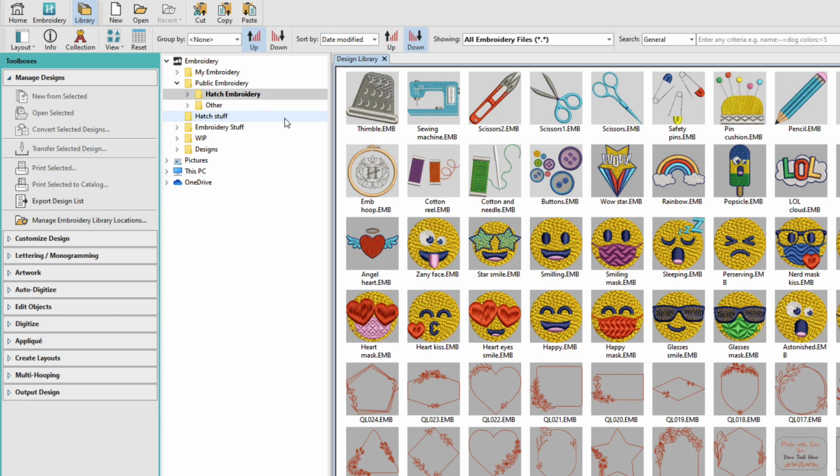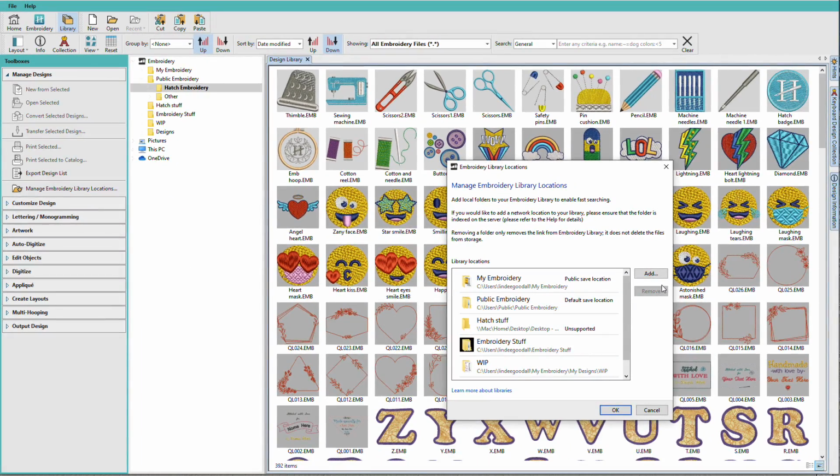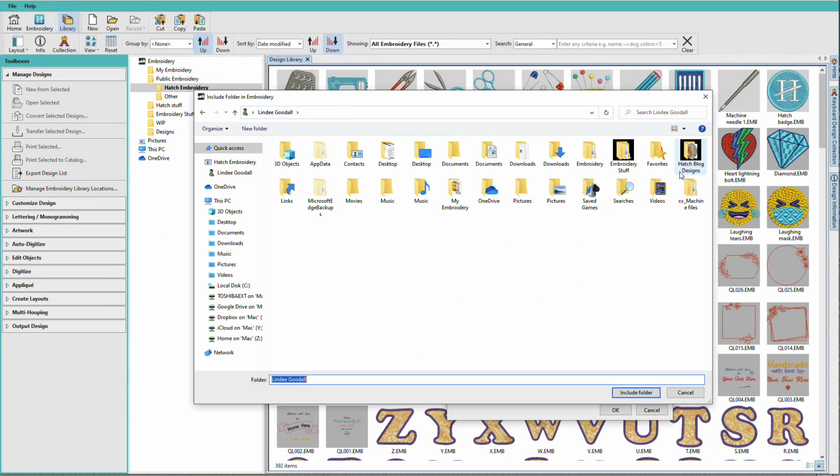So you can add your own folders in here because you probably already have a lot of designs somewhere out there on your hard drive. And we can add folders, and really we're not adding the whole folder, we are just adding a shortcut. So these are shortcuts. To do that, we'll go to Manage Embroidery and Library Locations. I'll click Add. Then I'll navigate to the folder that I want to add. You do need to add a folder. You can't just add individual designs.